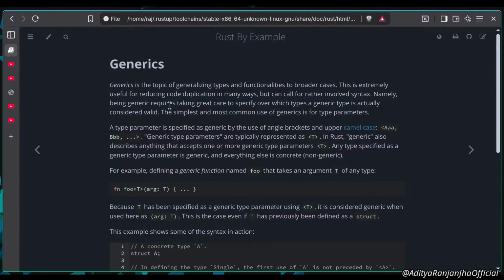So generics is a topic of generalizing types and functionalities to a broader case. Sort of generalizing, but not in a variable way. A variable is also generalizing the data, but only that. Generics generalize the types and functionalities to a broader case. Now, this is extremely useful for reducing code duplication in many ways.